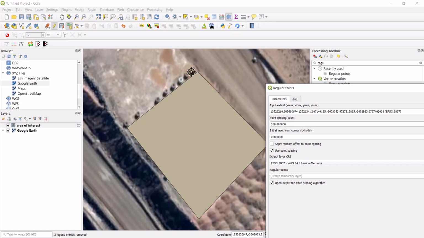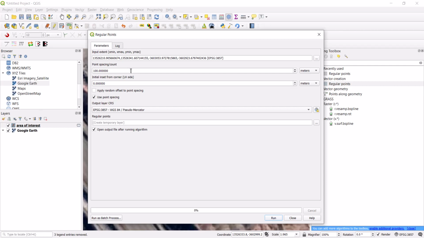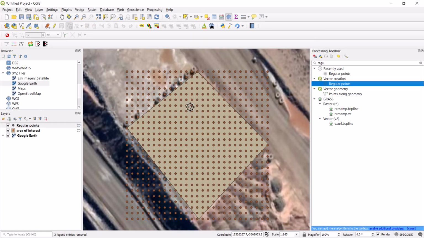So there will be some points outside this area of interest, and we'll see how we're going to get rid of that. In this case, let's say we want every 5 meters, so we're going to invest some money and make a drill hole every 5 meters. So use point spacing, leave the rest by default, and this is the coordinate system. Let's click on run. And you can see, like I mentioned before, it's taking the minimum and maximum x and y, and we have the extents of our area here.